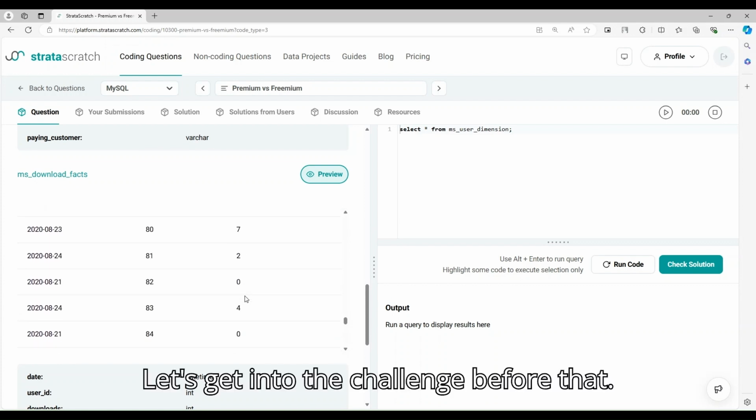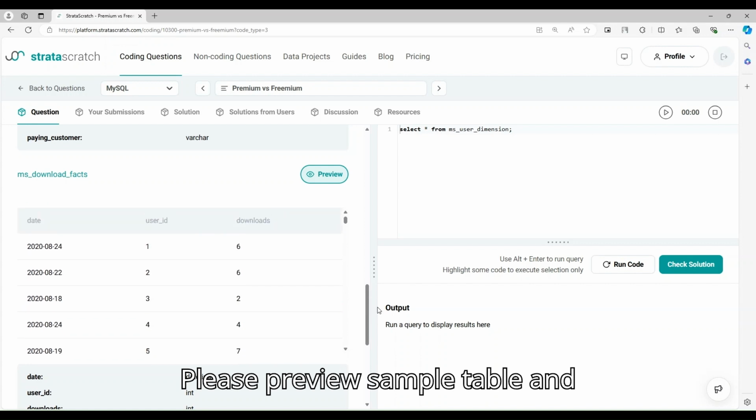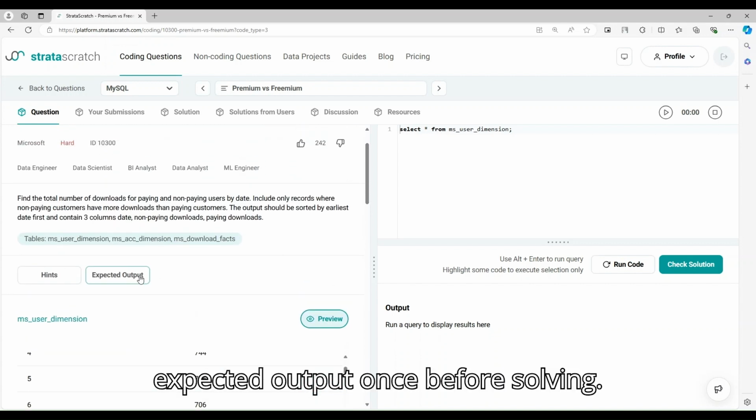Let's get into the challenge. Before that, please preview the sample table and expected output once before solving.